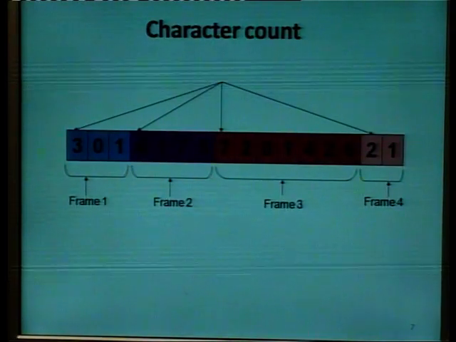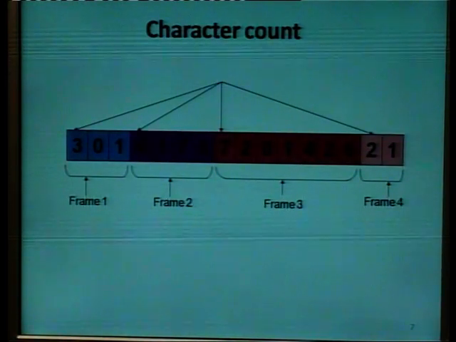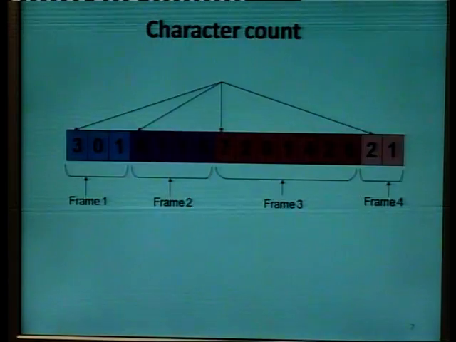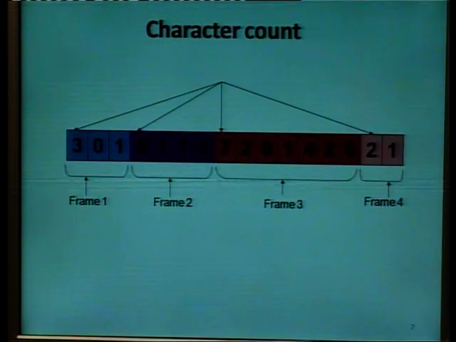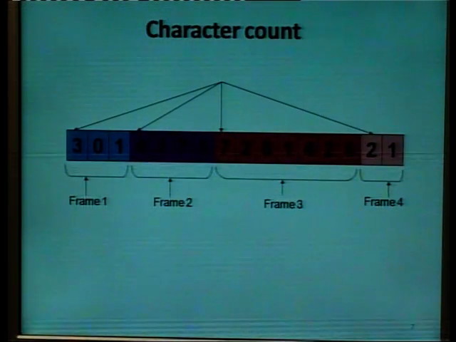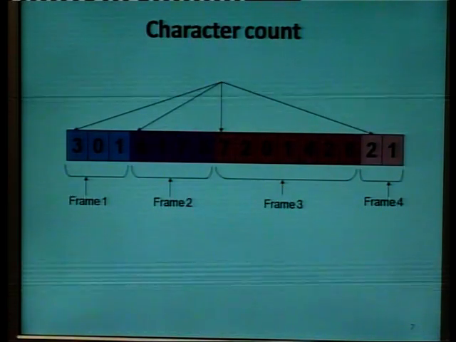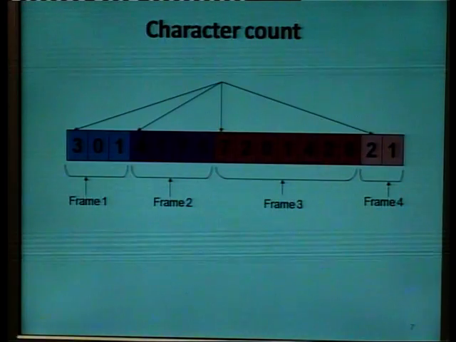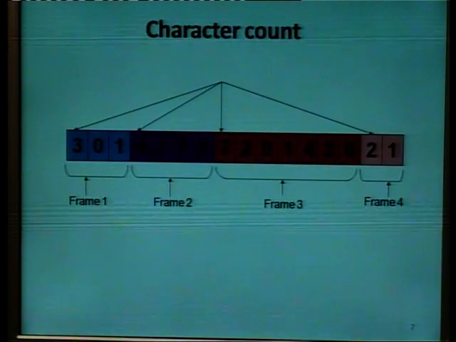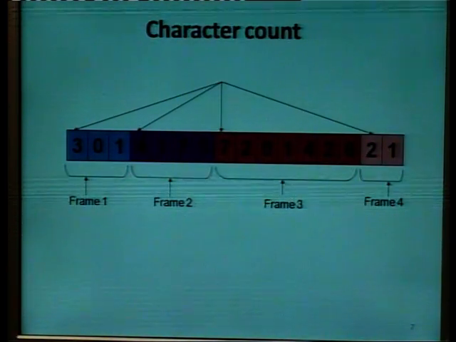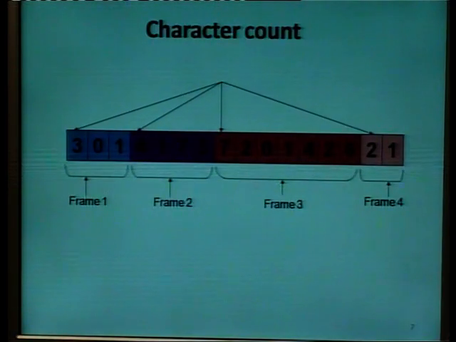Here is an example. Now frame 1 has 3 fields. First field shows the header. It contains 3, which means there are total 3 fields in frame number 1. So first field is header field and next two fields are data field.